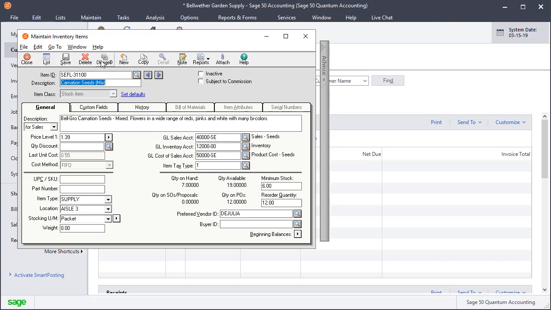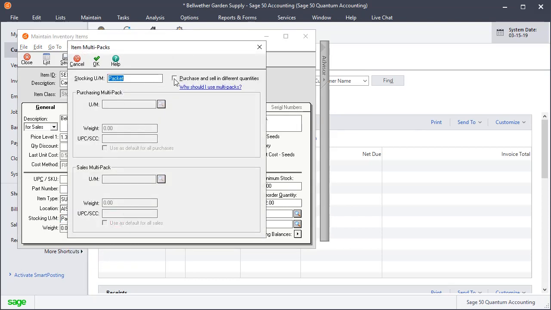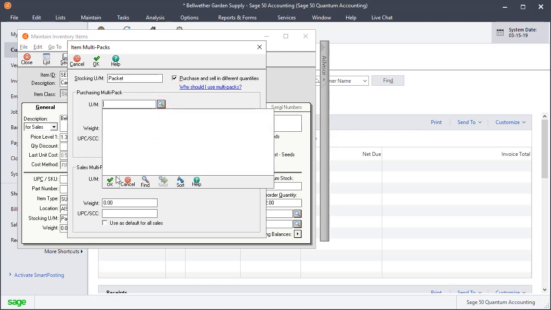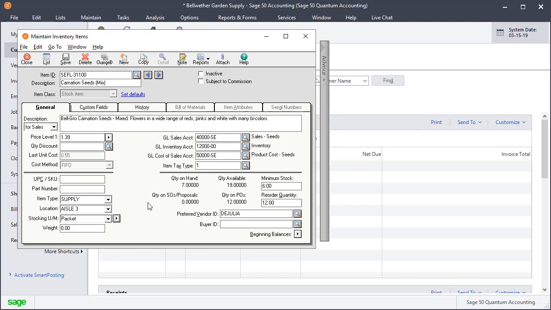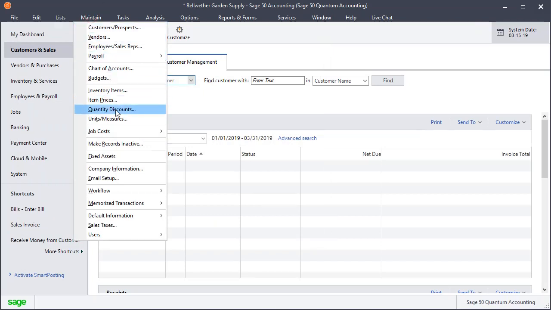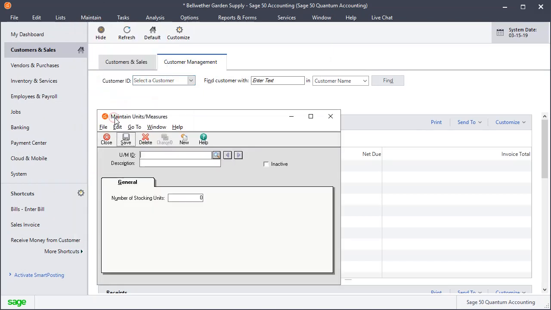As an example here, we're in the sample company, Bellwether Garden Supply, and we've got a seed packet. You can see here that our stocking unit of measure is packet. But if we go to this other button, we don't have any other units of measure set up for it yet. So what we're going to do is make some other units of measure. We're going to go back to the maintain menu here and go to units and measures.